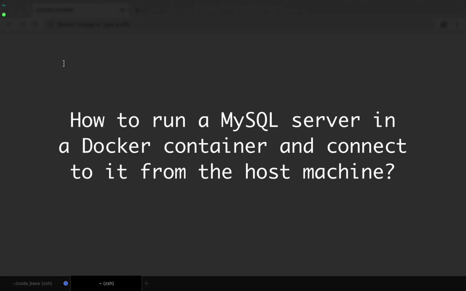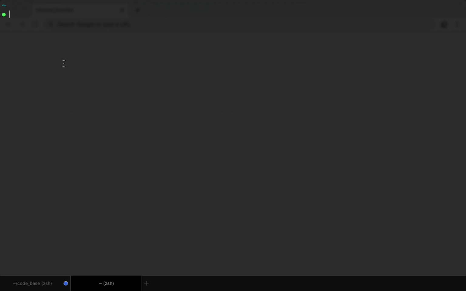How to run a MySQL server in a Docker container and connect to it or communicate with it from your host machine. Okay, first of all, we need to install or pull down the MySQL image. Let's confirm my Docker version first, since the method will be different in the future. And docker pull mysql.